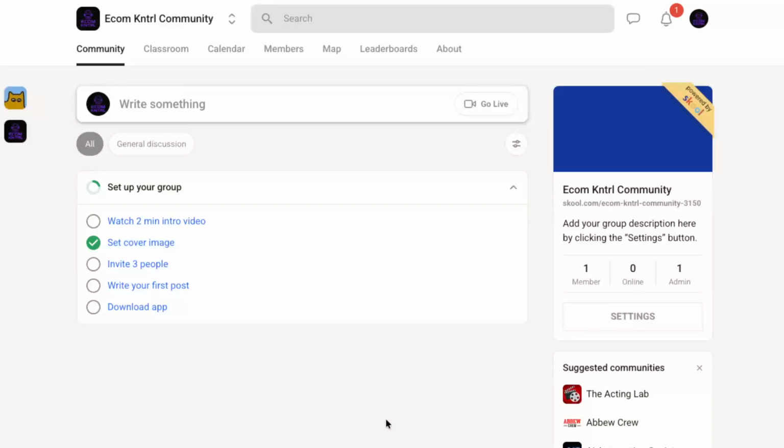From your dashboard, open the specific community whose member list you want to export. You can usually do this by clicking on the community name or icon. Give the page a moment to load, and you should see the familiar Skool layout with tabs like Classroom, Community, Calendar, and so on.